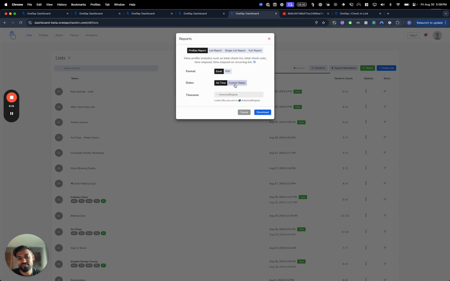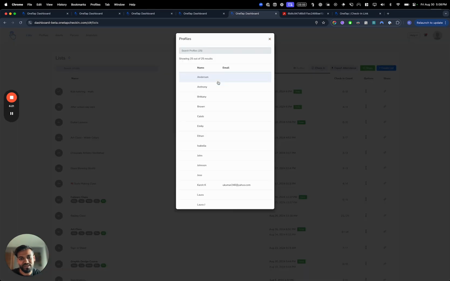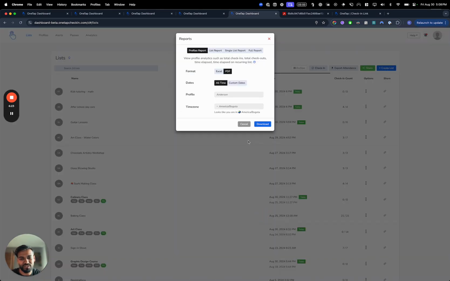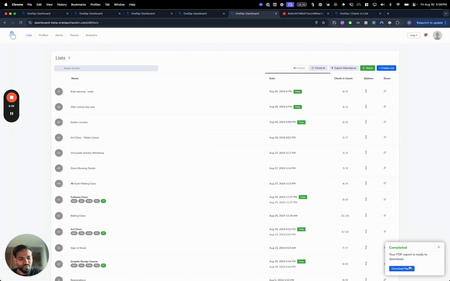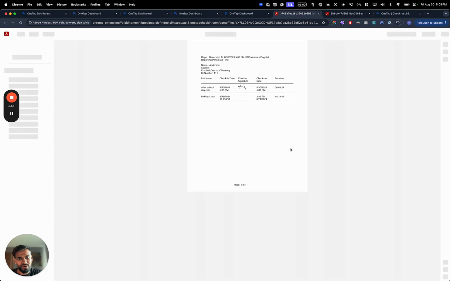And then you have the profiles report. So what we can do is we can select the PDF option here. You want to select a profile here, because it only takes one profile and gives all the check-ins for that person. So in that case, we'll just do all time. You can also add date filters here. So you can say, hey, I just want to look at check-ins that were done today. And I'm going to hit download. And this will give us the PDF signature report for that one person.